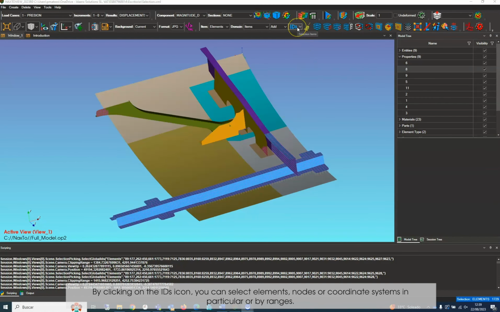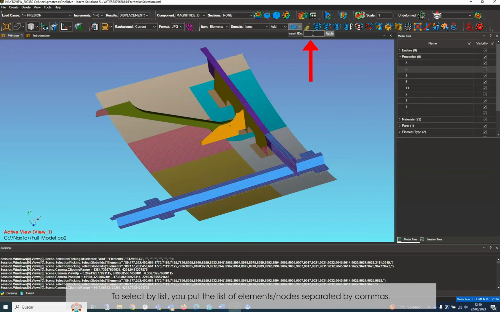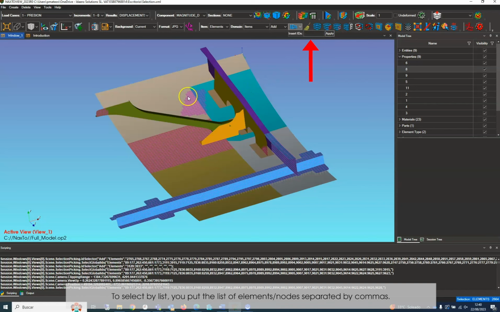By clicking on the eyes icon, you can select elements, nodes, or coordinate system in particular or by range. To select by range, set the range with a colon. To select by list, you put the list of elements or nodes separated by commas.